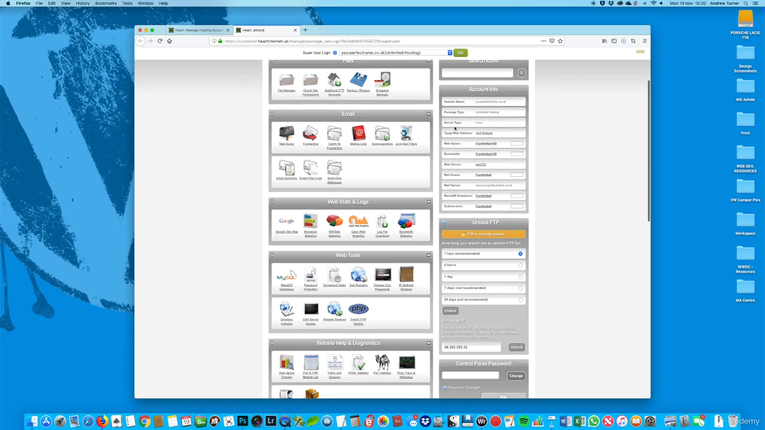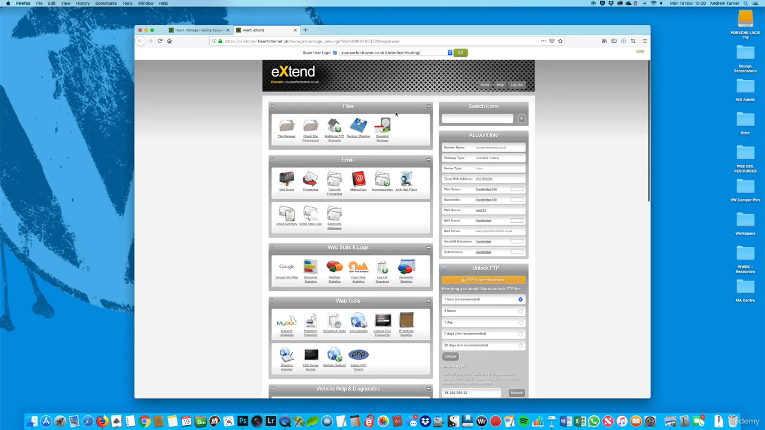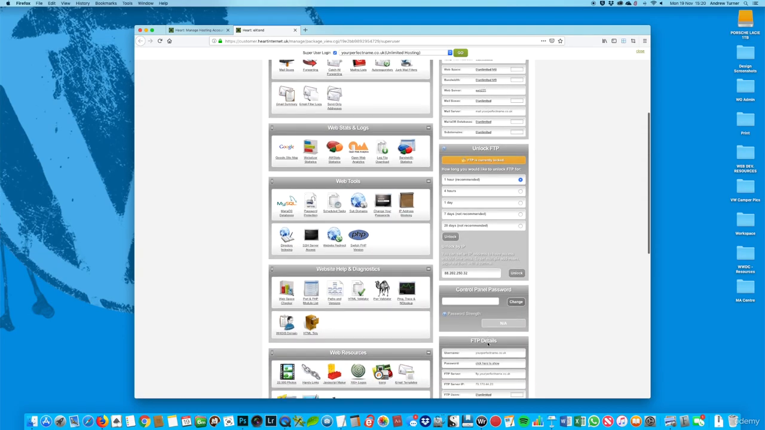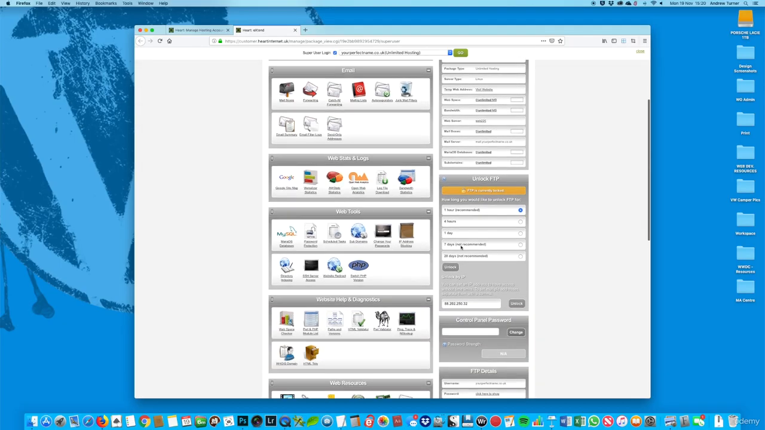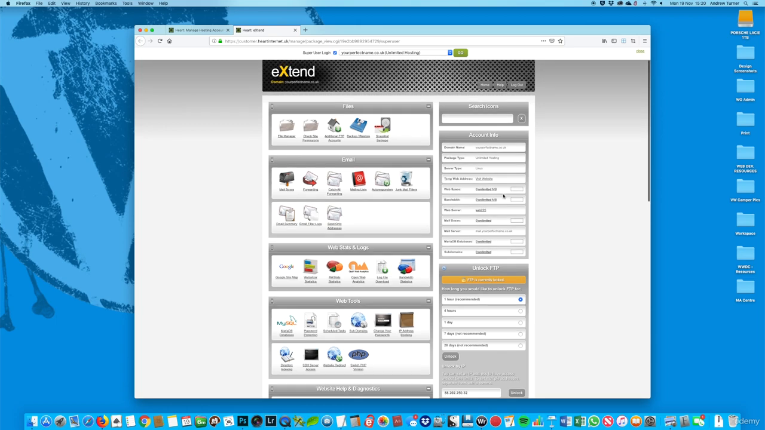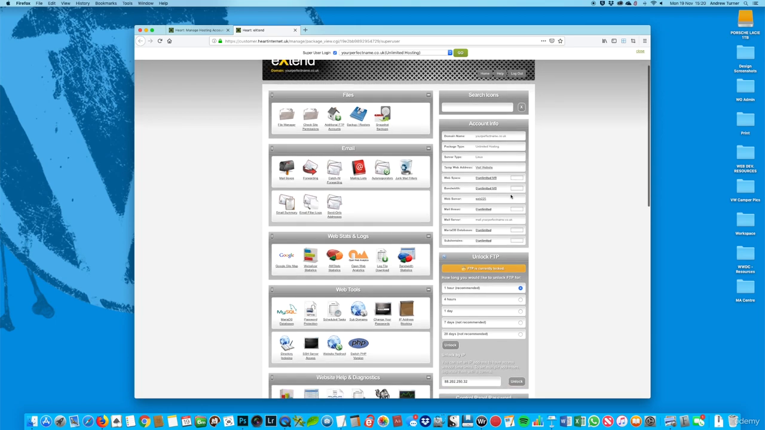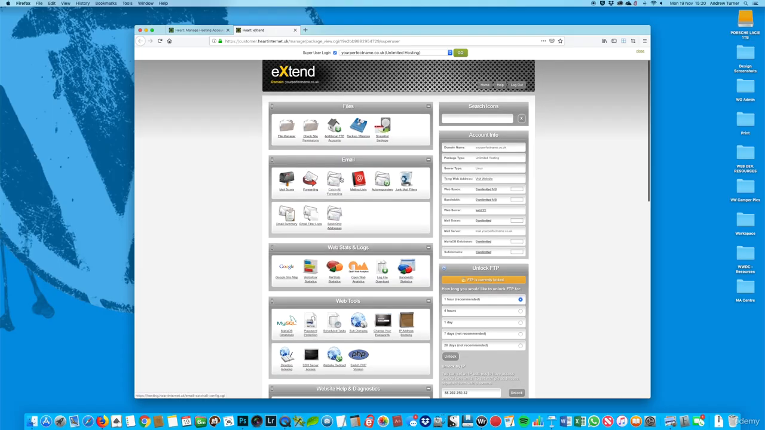So you see a similar setup, left-hand side icons, right-hand side some other navigation, or at least this is more not navigation as such. It gives you information about this particular domain itself, and crucially it gives you the FTP setup details. This is how you would manage the hosting related purely to this domain.